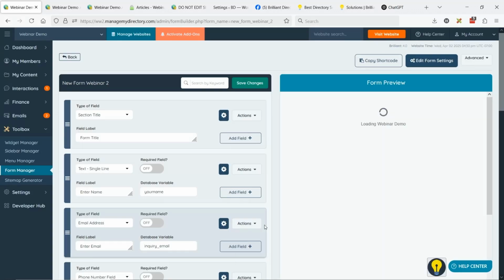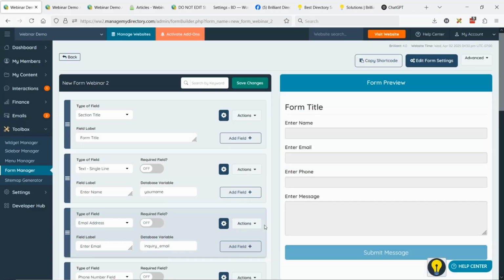Now, the good part is when you create a new form, it starts you off with kind of the basic stuff that you probably want in a form, such as collecting their name, email, phone, and an enter message box. So almost like a contact us form. However, you can modify any of this. You could say, for example, enter first name.